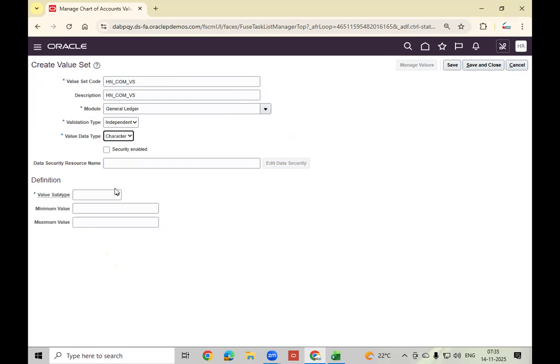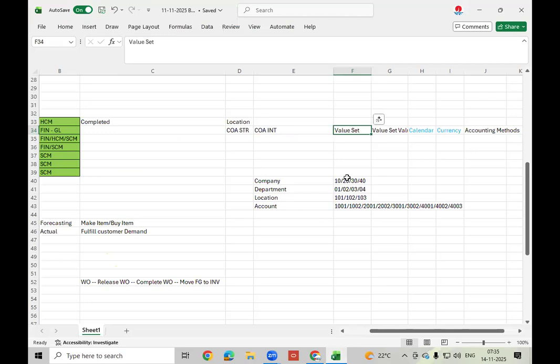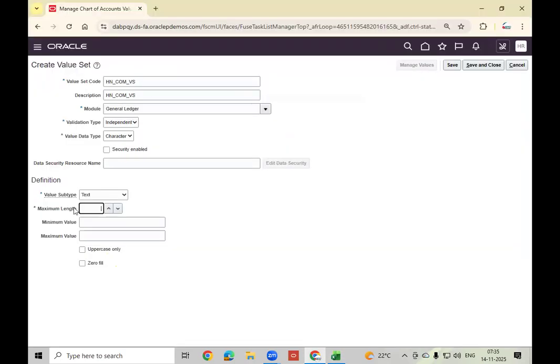Character and text. The values I just listed, right, like this: two characters maintained. If you try to enter more than two characters, the value will not be allowed. Why? Because here we are controlling and restricting. Okay, save and close.